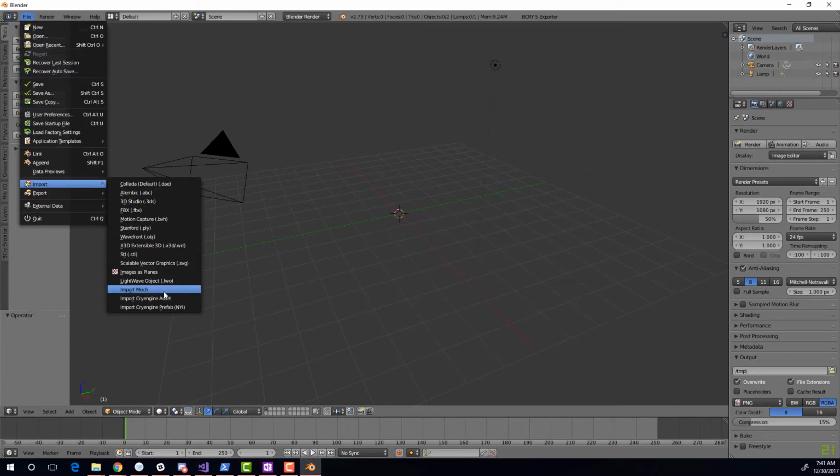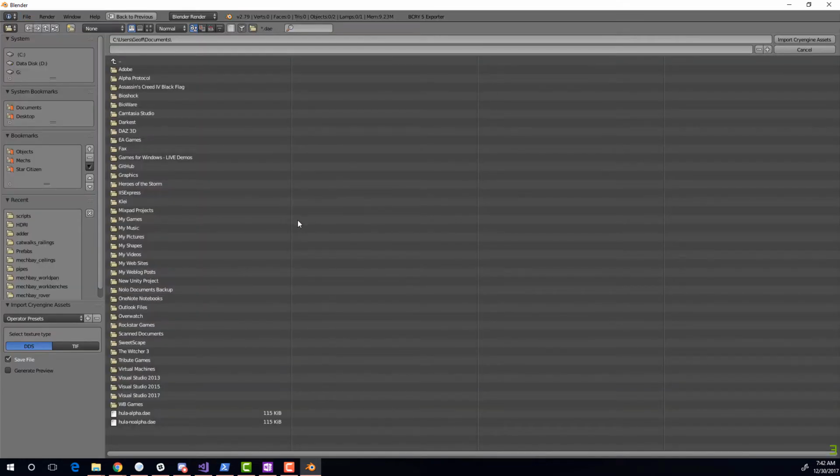You'll have Import Mesh, which will import a mesh that you've converted. Import Cryengine Assets, which will make a blend file out of all the DAEs in a directory. It works on a directory level, and I'll explain a little bit more about that later. And Import Cryengine Prefab, which will let you use the prefab assets to create entire scenes, and I will also go over that. But right now, we just care about Import Cryengine Asset.